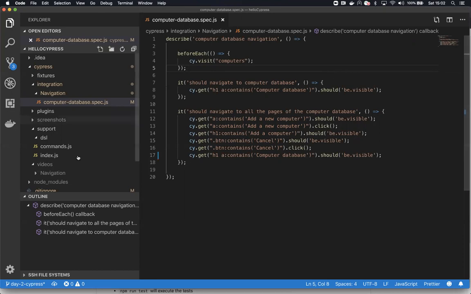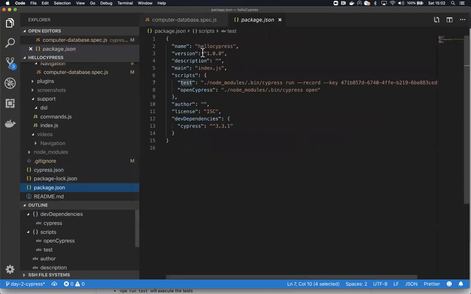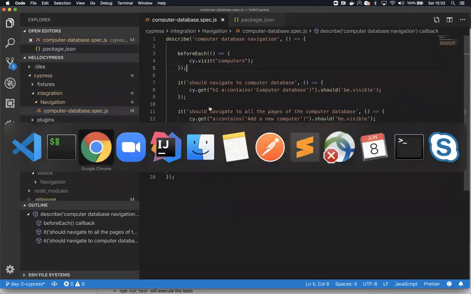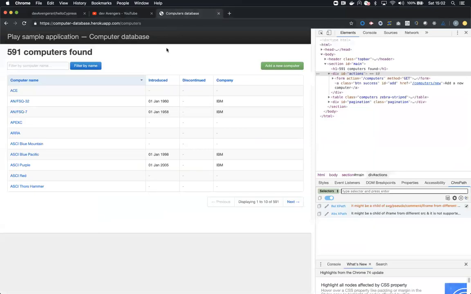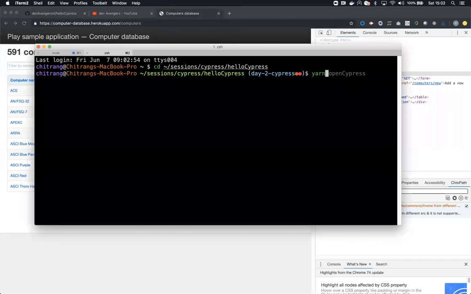So first, the package JSON, how it looks like: we have some small scripts, and we will use these scripts to launch Cypress and also test Cypress. So Cypress is a JavaScript test automation framework, and we are going to use it for automating our sample application, which is the computer database website. And let's see how it looks like.